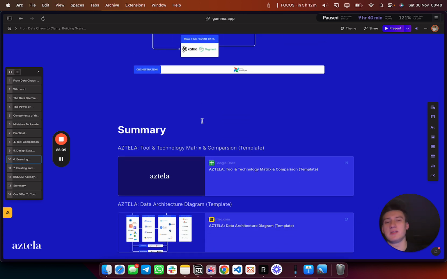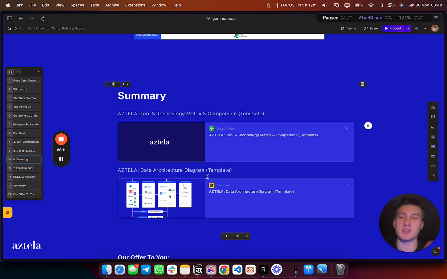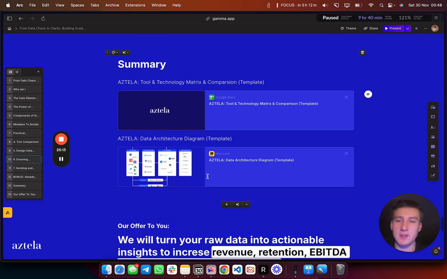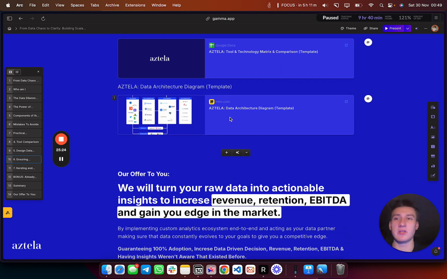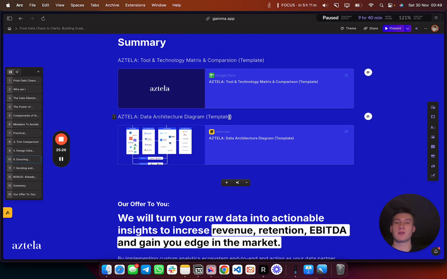Basically, you're going to get the tool and metrics comparison that I just mentioned and showed you in the previous slides, and the data architecture diagram that you can build yourself based on the Google Docs template once you pick the tools and technology. And that's basically what you get. And of course, make sure to follow everything. Don't overcomplicate this stuff.